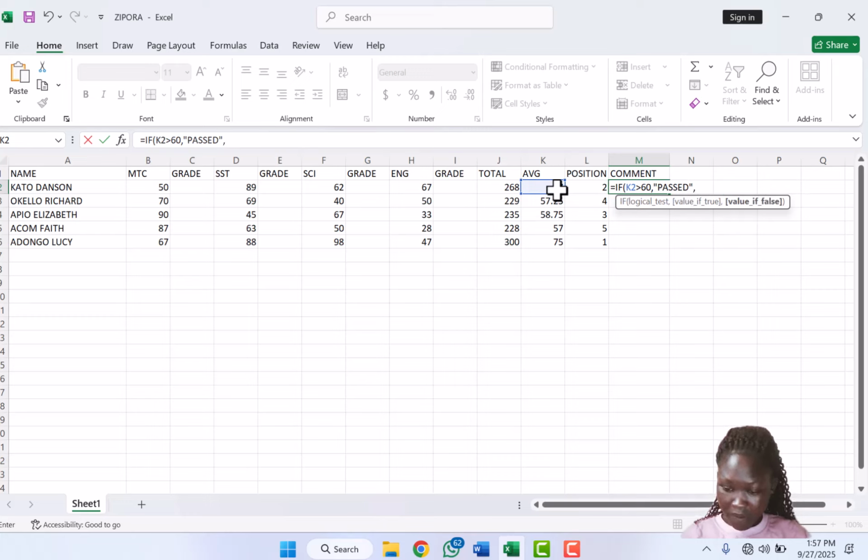Or sometimes if these are disturbing you, you can use the VLOOKUP and HLOOKUP tables, where you make other tables showing the different pass marks and the comments, and then you use it to fill in that. Let's see if this one is going to work. Otherwise the person has failed.